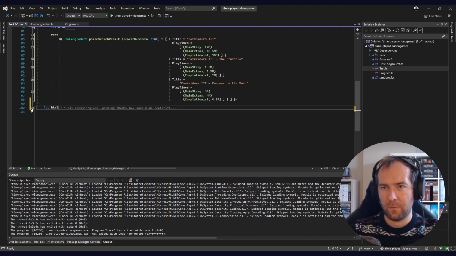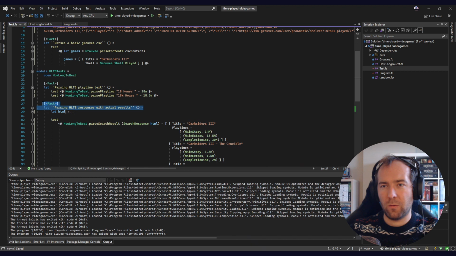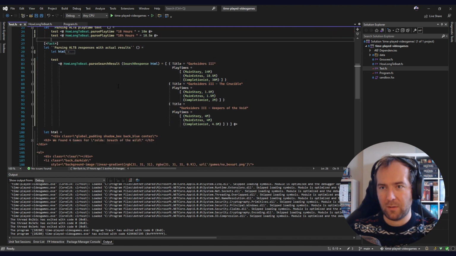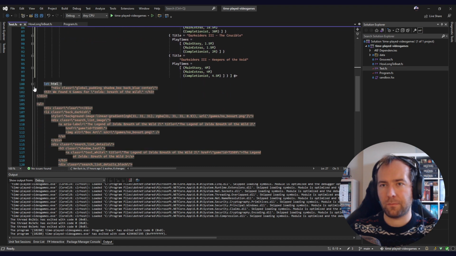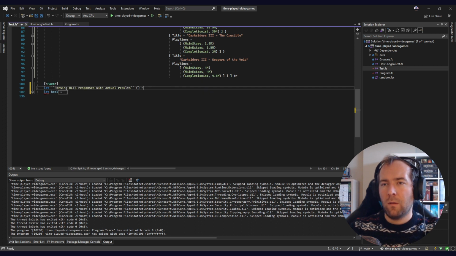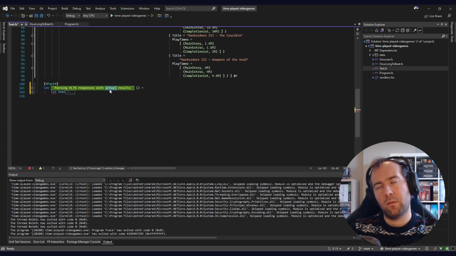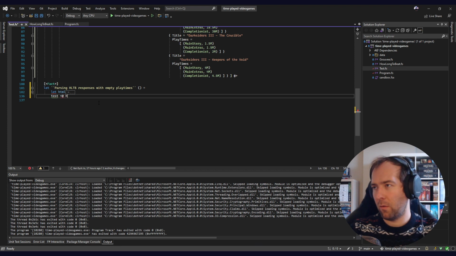Yes, that's still correct. Let's write a new test case. My snippets for F#, I haven't installed them yet in Visual Studio 22, so let's just copy paste this. I have no idea what just happened. There we go. So with empty playtimes, okay, and what's the actual test we want to do is the How Long To Beat parsing.